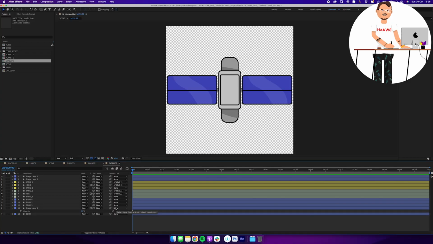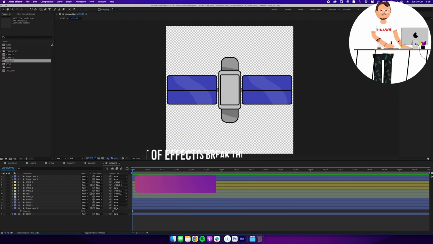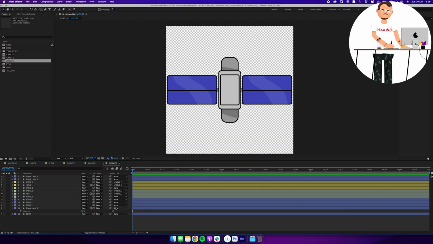One final benefit of working this way is because shape layers in After Effects are technically vector, but you're not really able to export vector images from After Effects. That's a pretty big limitation, where a lot of projects that you're working on, you may want to use those assets for other things in the future. When you're designing everything in After Effects, that's not really possible to do in a good way.